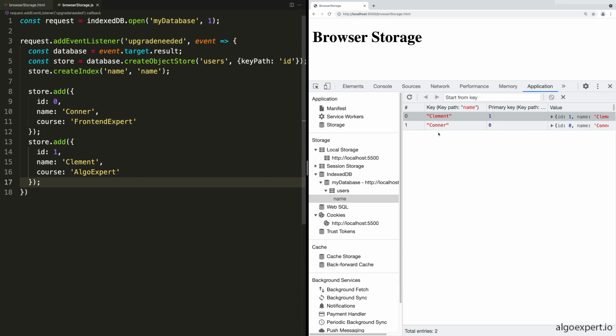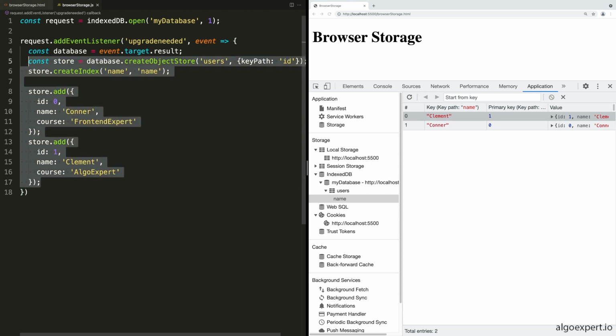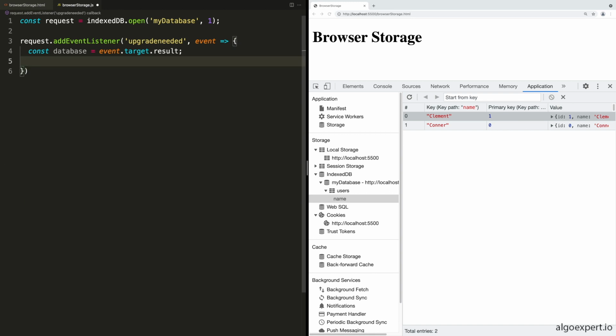Okay, so now this upgrade needed event fires the first time that we create a database, or it is going to fire when we upgrade the database. But let's come back over here, and I want to look at what we can do once we just need to connect to a database that already exists. So I'm going to delete this code here, and I'm going to change the event listener to be the success event. The success event runs whenever we connect to a database, so essentially whenever the open function was successful.